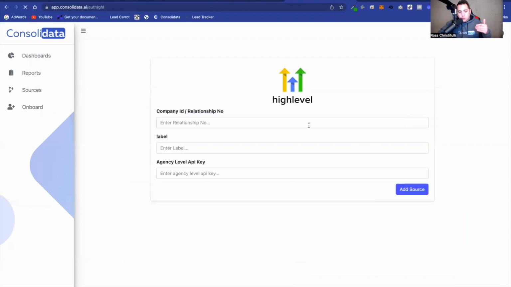All you have to do is click on this and add in your agency API key, your company relationship number, and then you just type in a label, your name. Now, one thing I will tell you on Go High Level is that if right now you are not on the SaaS plan, which you do need in order to have the agency API key, we do have an offer where when you sign up and upgrade to the SaaS plan through our link, we give you a free Consolidata account. So that helps you a little bit with cost, etc.